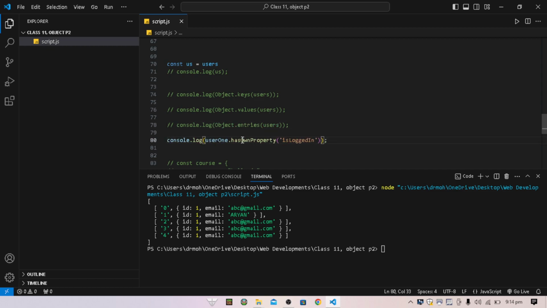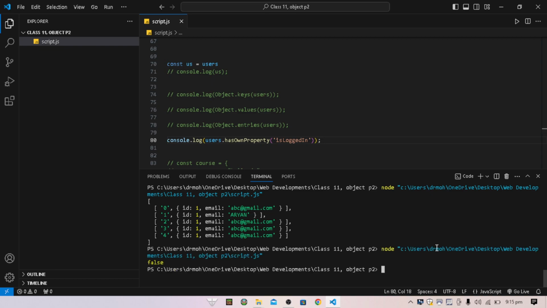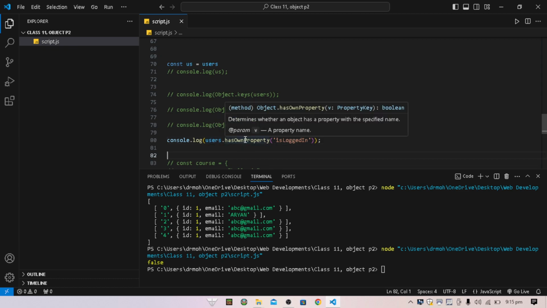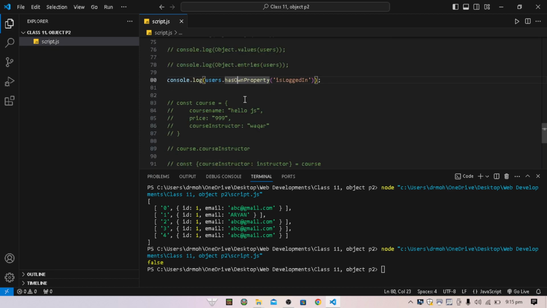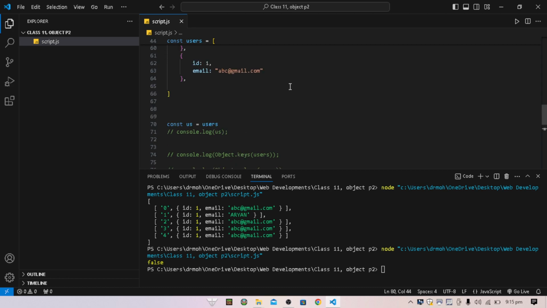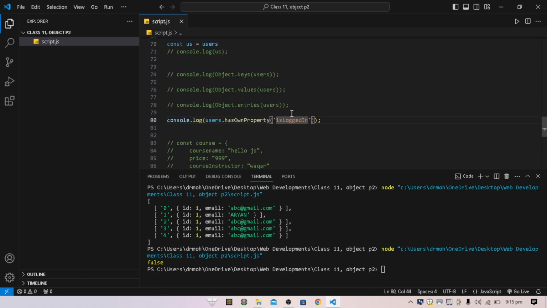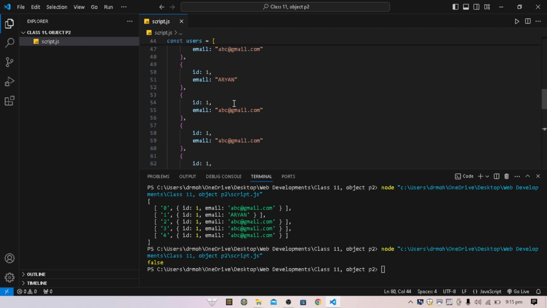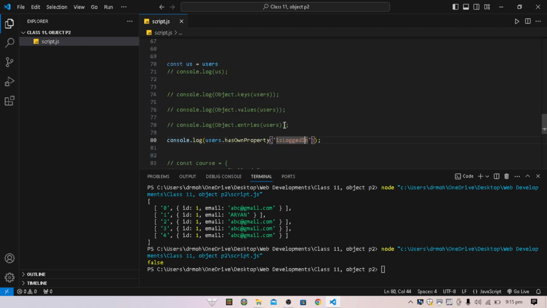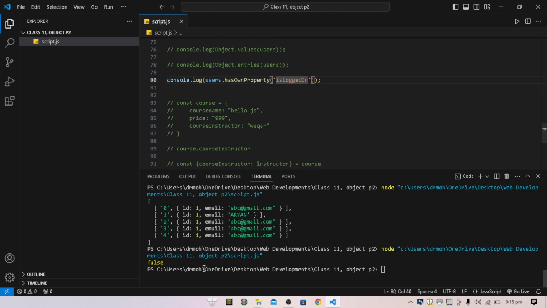Now I will remove this from here and write this, and when I print, here is false. Why? Because user dot hasOwnProperty isLoggedIn is a method. So isLoggedIn is not defined in this object. That's why it's coming false. So we can check like this too, whether it's defined or not.